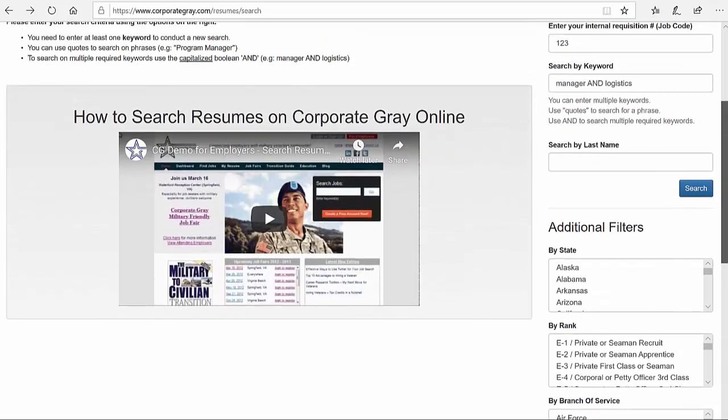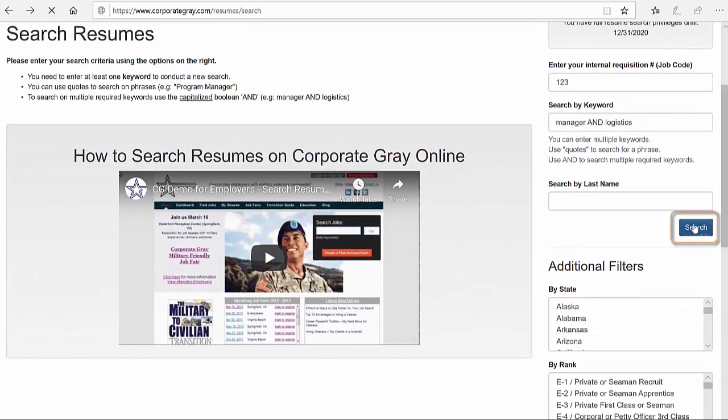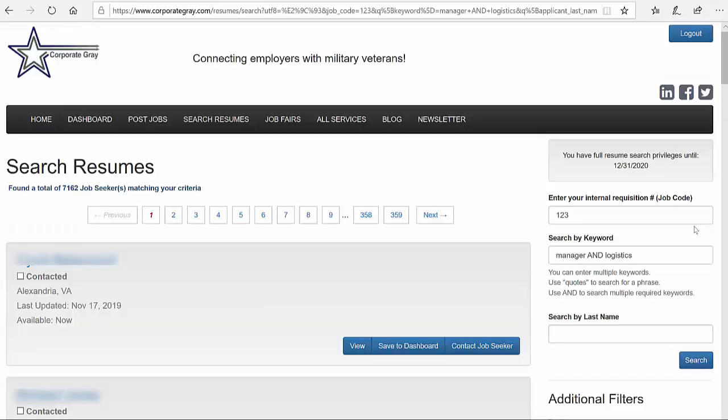Once you've selected your search criteria, click the Search button. The results will appear to the left for you to scroll through. This search yielded 7,162 results. For the purpose of this instructional video, I've blurred the candidate names and contact information. To see more information on a candidate, click on the candidate's name or click the View button. You can also save the candidate to your dashboard to view later, or send the candidate a message. I'll click the View button to see more information.